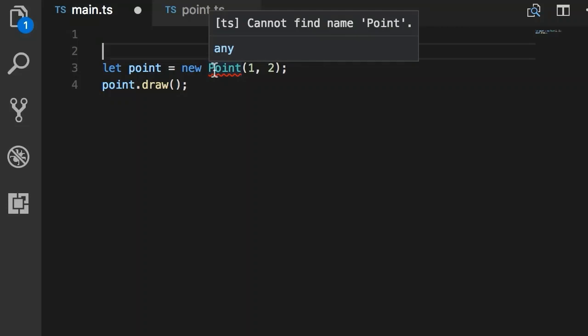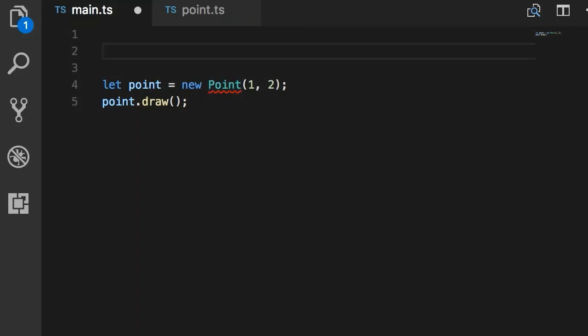Cannot find name point because we have not imported this into main.ts. So on the top, we write import. In curly braces, we add the name of the types we want to import. In this case, point. Now, if there are multiple types we want to import, we separate them using comma. Okay?